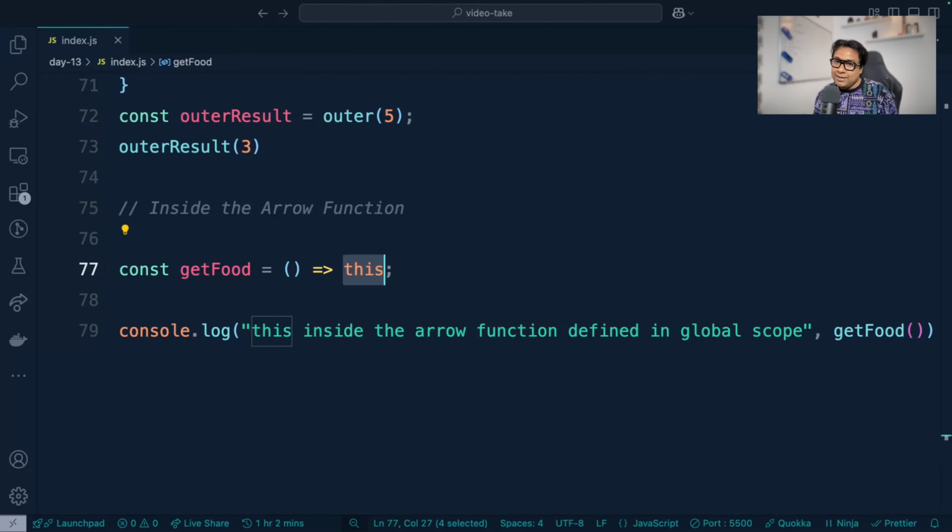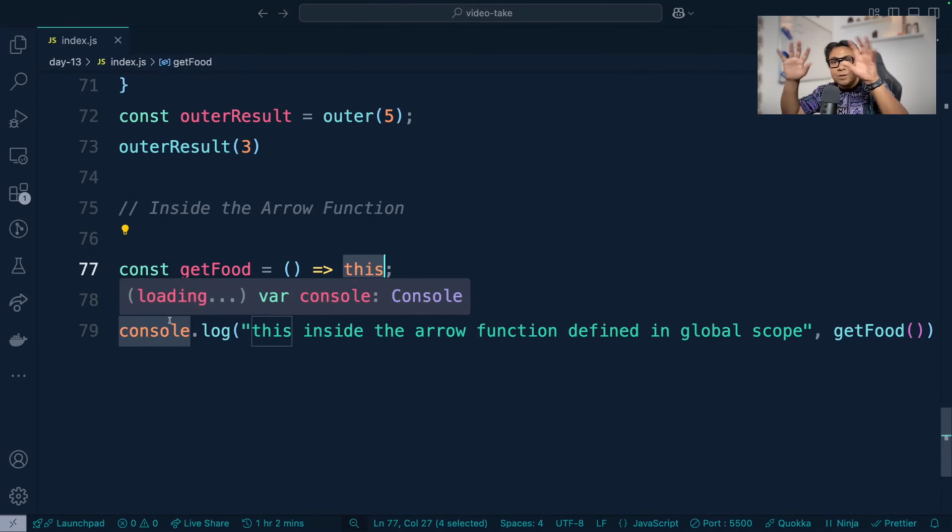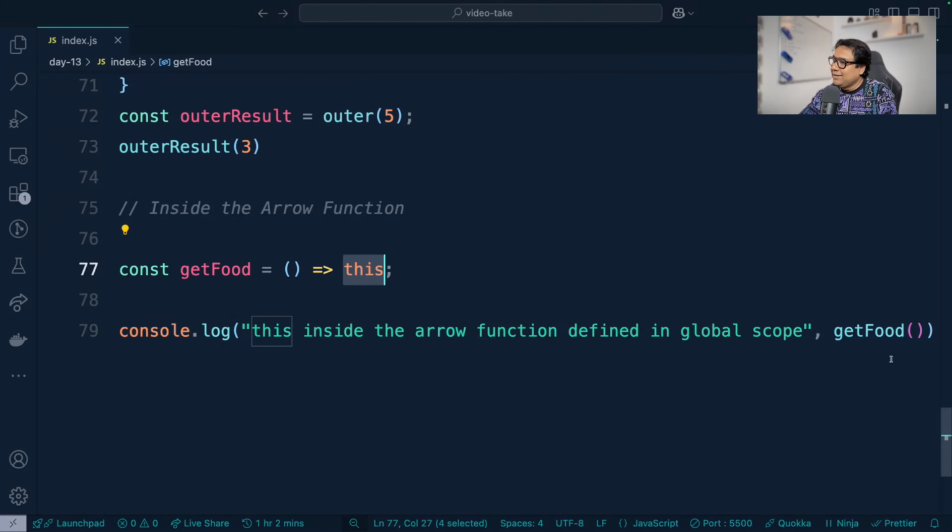Okay, most of the cases you'll be running your code in the strict mode. So in most of the cases, for a standalone JavaScript non-arrow function, this will resolve to undefined if you're using it inside a function. But for an arrow function, it always depends on where you have defined that arrow function and what is surrounding it. In this case, the surrounding of getFood is the global scope. So this will refer to the global scope's this, which is what? Window object. So that is why it is window object over here.